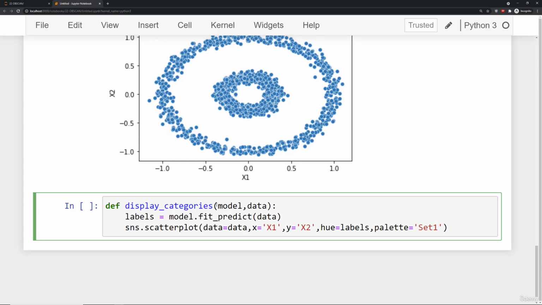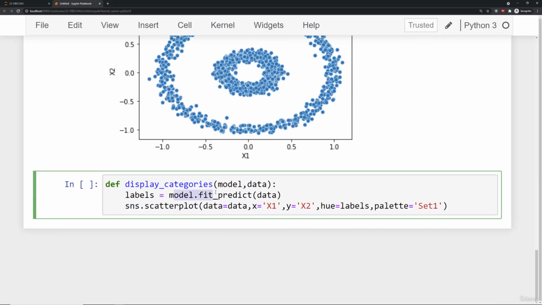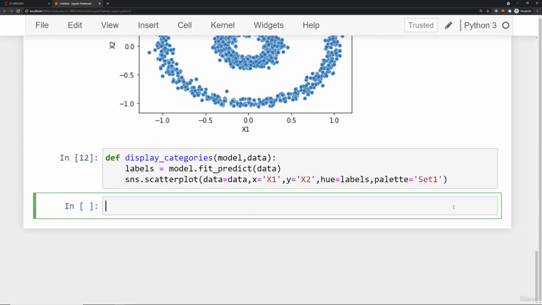So what's going to happen is we're going to pass in a model like k-means or DBSCAN, pass in these datasets, circles, moons, or blobs, and then display the scatter plot that we saw here, except it's going to be colored by what each model thinks is the correct label.